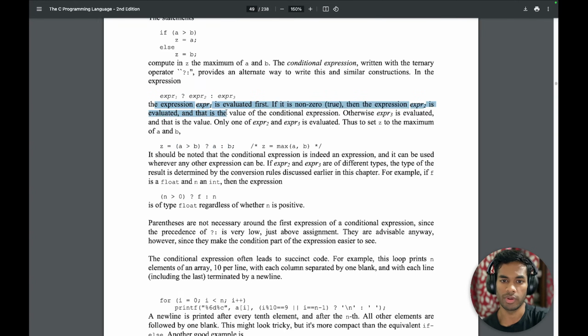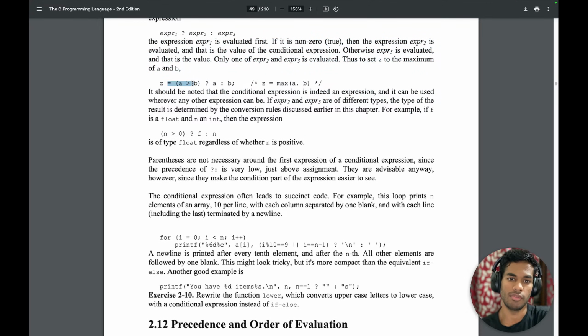The expression 1 is evaluated first. If it is non-zero, true, then expression 2 is evaluated, and that is the value of the conditional expression. Otherwise, expression 3 is evaluated, and that is the value. Only one of expression 2 and 3 is evaluated. Thus, to set z to the maximum of a and b, do this. If a is greater than b, set to a, otherwise b. Max. Yep.